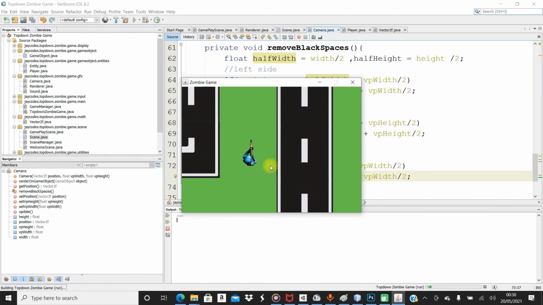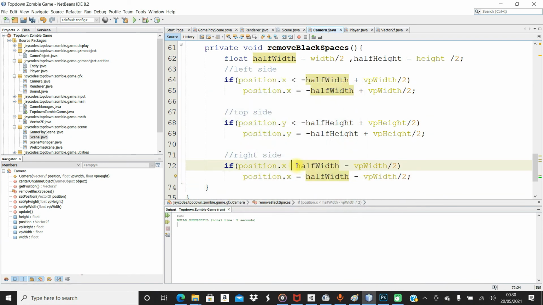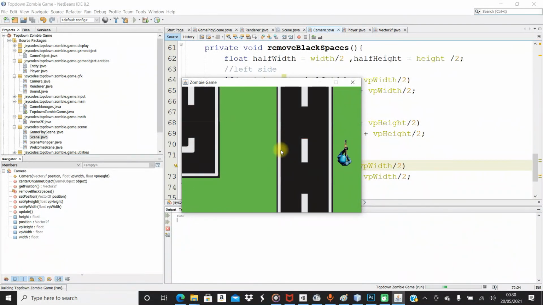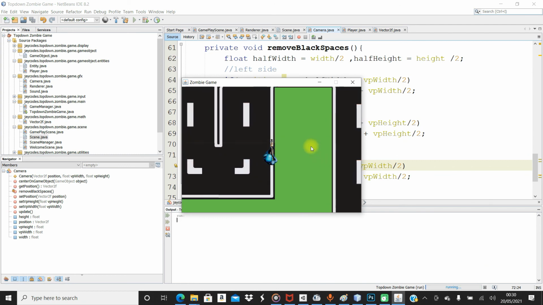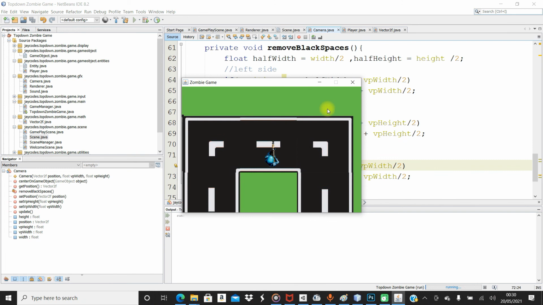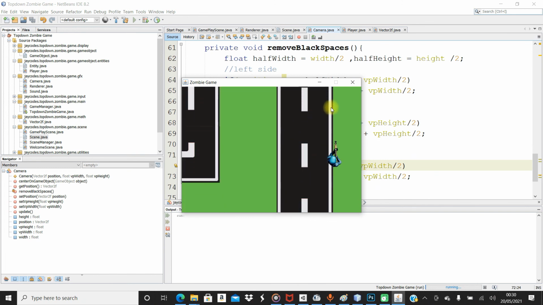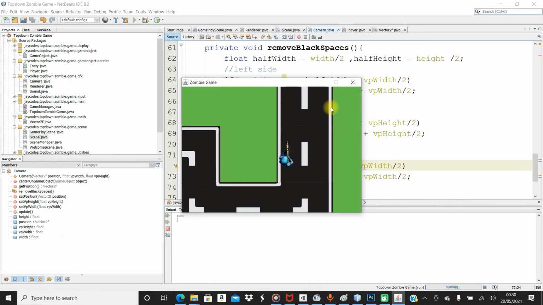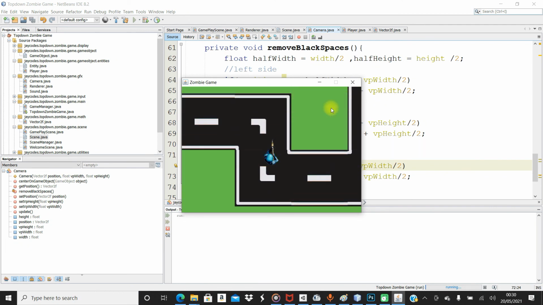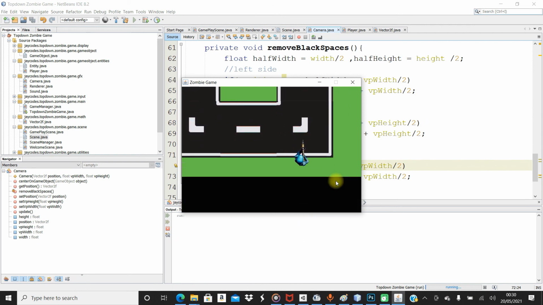Still not working. I have no idea why. It's snapping the other way around. Oh yeah, I forgot to change this to the greater than sign. So if positioned at X. And there we go. We have the top side fixed. The right side is fixed. And all we have left is the bottom side.